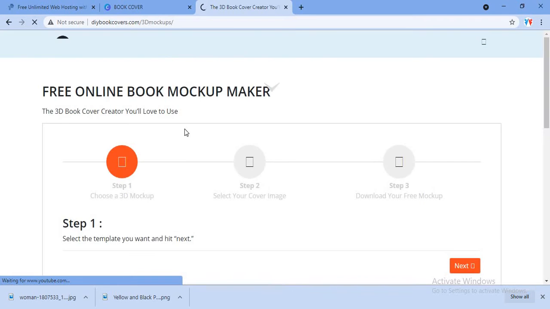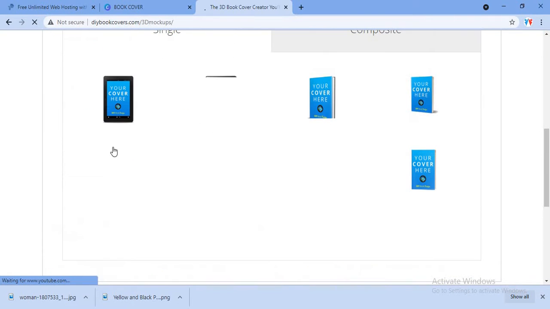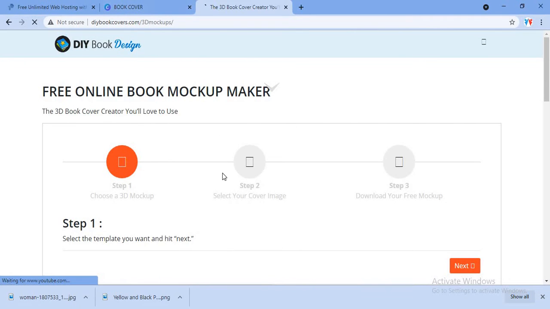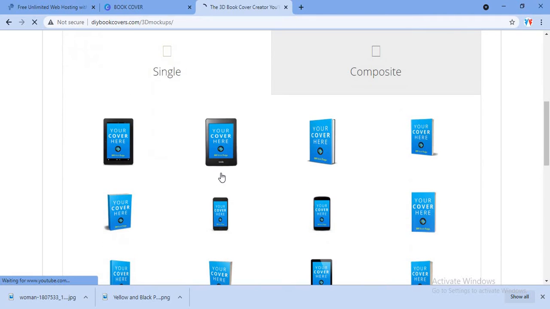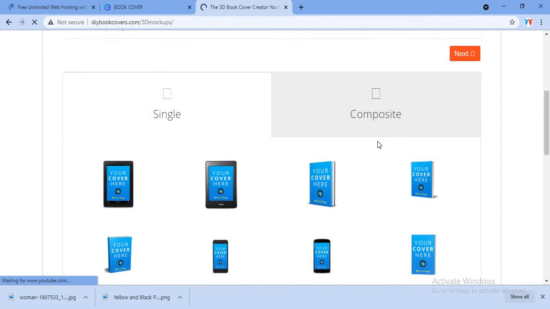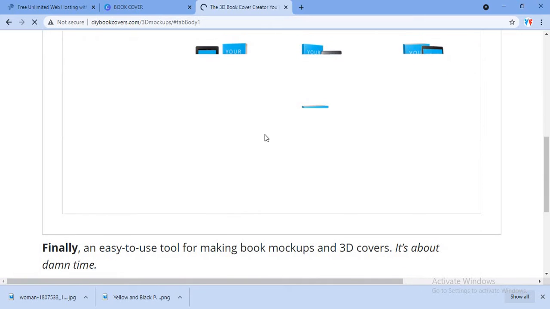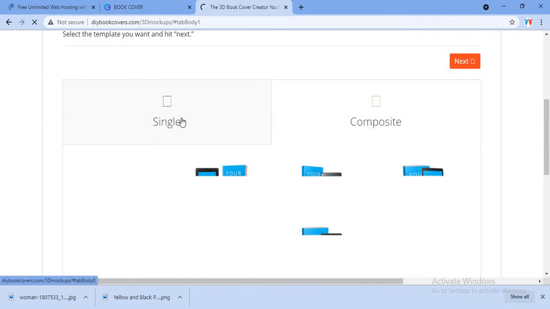Once you allow it to load, okay, this is where we'll be working. You can see these are different book designs for your presentation. For someone who may want to create an ebook just for business or content marketing, this will help you a lot. We must have our cover design created before we can make use of this. This one is a composite, a combination of two or three, and this is single.